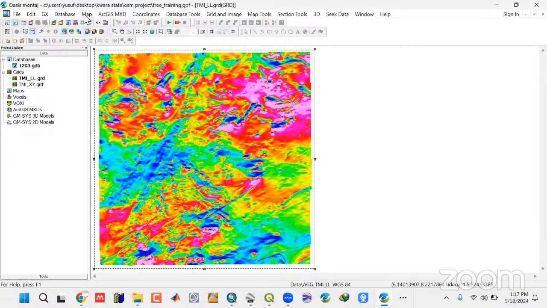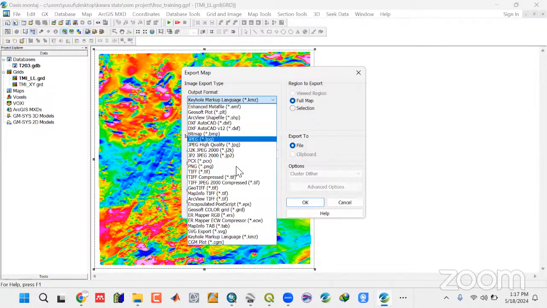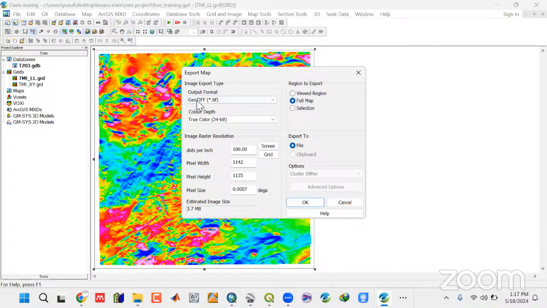Then go back to map. We export this time around as GeoTIFF to push it to ArcGIS. GeoTIFF. Then I can take it to 250, but look at the size, it's 23. Let me put 200. Works okay. Then full map, then okay.